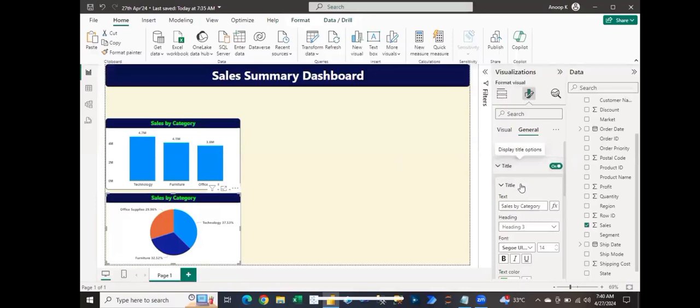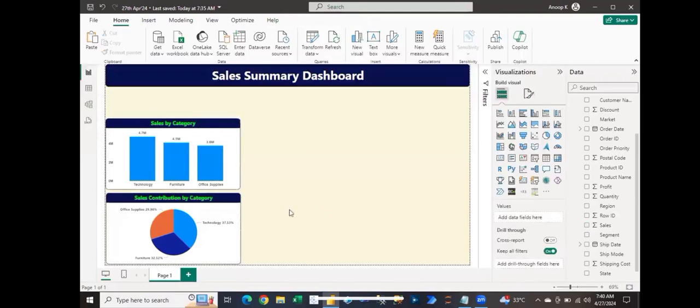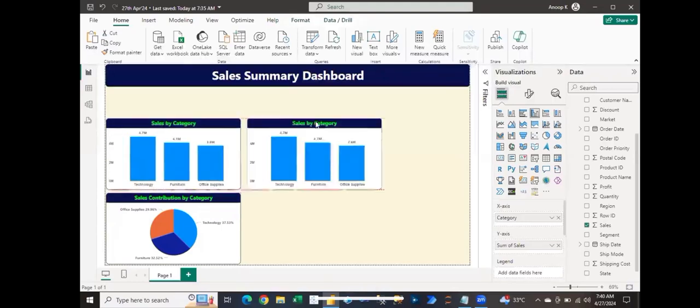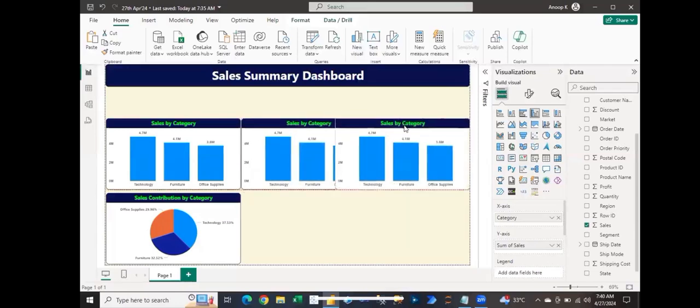So I say sales contribution by category. This is the second graph. I'm doing this Control C, Control V here, and Control C, Control V, one more graph. Now let me adjust this graph.